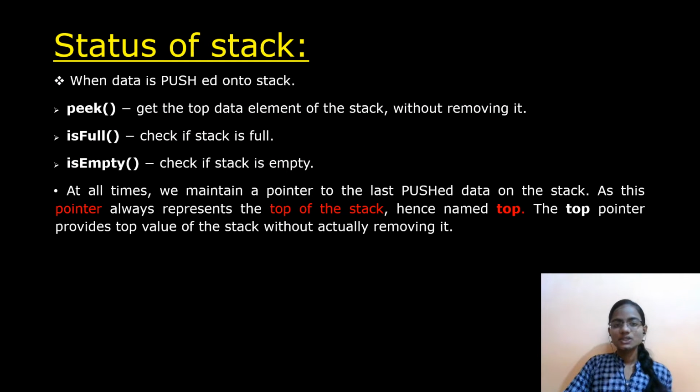Next, we will see the status of stack. When data is pushed onto a stack, we will check all these conditions like peek, is full, is empty. To use data efficiently, we need to check the status of the stack as well, which is a very important criterion. For the same purpose, the following functionality is added to the stack. Peek will get the top element of the stack, is full will check whether the stack is full, and is empty will check whether the stack is empty or not.